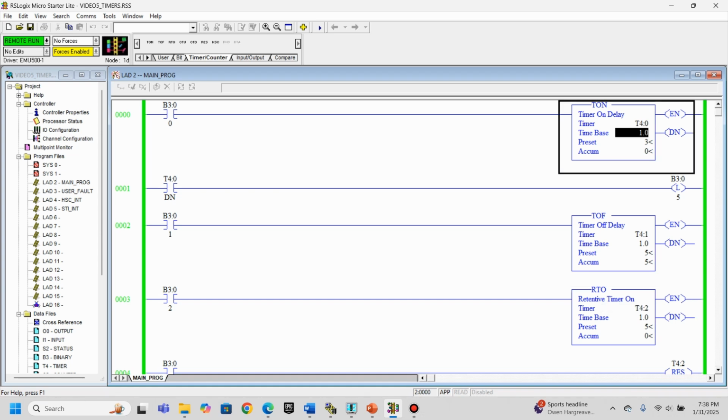You have a time base. The default time base here is 1 second for timers, which is a little bit different. If you're familiar with CompactLogix or ControlLogix, those work in milliseconds, and you really cannot select the time base there. But here you can. But I'm just going with the default 1 second time base, meaning that when I enter a preset of 3, it's going to count up to 3 in seconds.